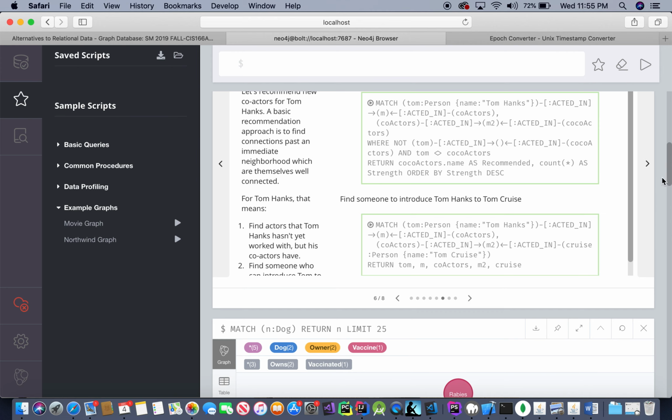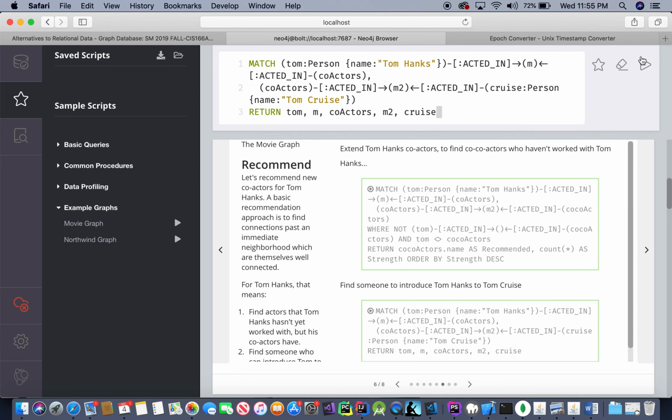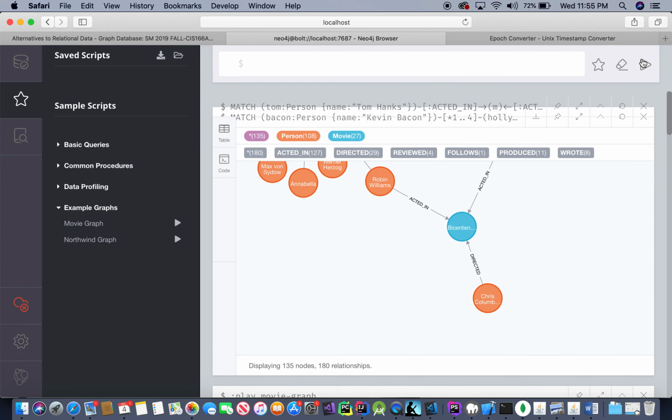Another kind of one I find interesting is who can introduce Tom Hanks and Tom Cruise. Okay. So Tom Hanks and Tom Cruise, they didn't act in a movie together, but they're both big name actors. Certainly there's somebody out there who's acted with one of them and that can say, hey Tom, I know both of you. Here, I want to introduce you. Who is that? I can't think of it, but this movie graph here will tell me. Who do you think it is?